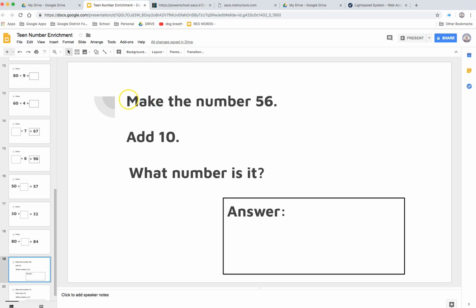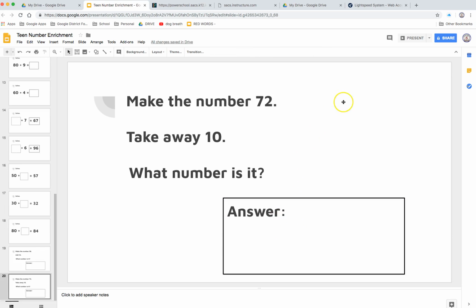It's what we worked on yesterday in small group. Make the number 56, add 10 to it. What number is it now? You put the answer here, but it would be perfectly fine, and I would absolutely think it would be fantastic if you showed some kind of picture that would show your mathematical thinking of how you got that answer. All right, have fun.